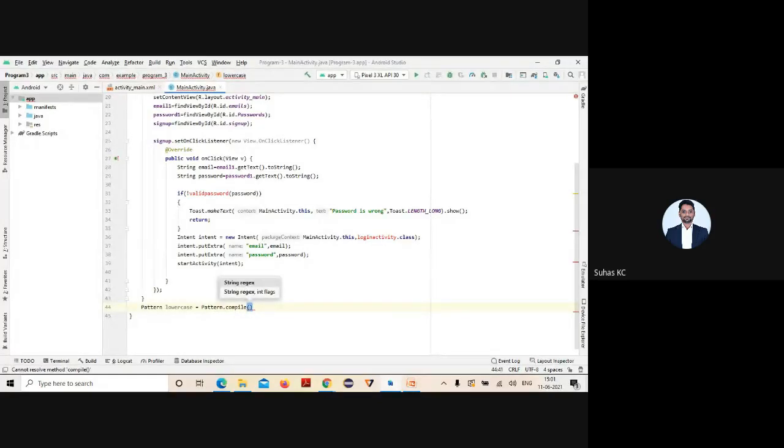Can anybody say which symbol is used to specify the beginning character? Which symbol is used to specify the beginning of your regular expression? Which symbol is used to match the regular expression from beginning to end? The end is specified by the dollar symbol, if you remember. Beginning is specified by this caret symbol.